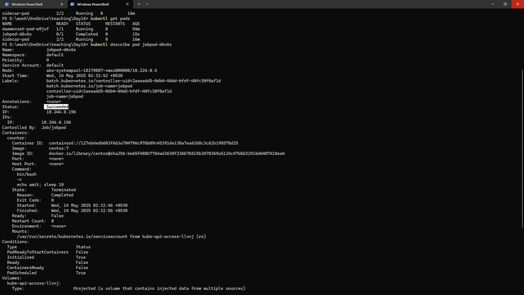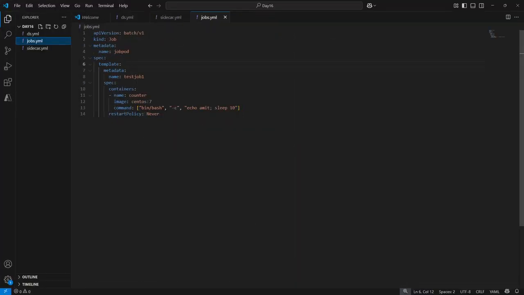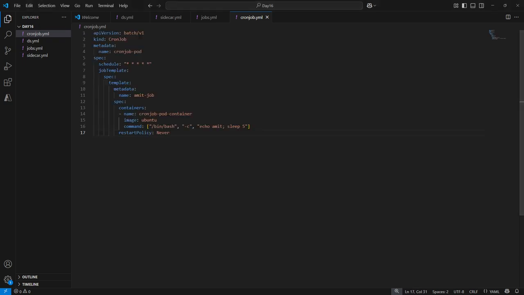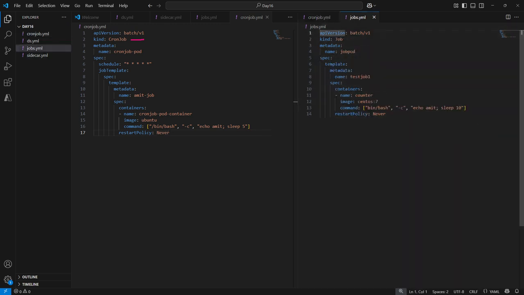The another type of job which we have is called as cron job. Okay, this job is basically responsible to run at any specific time. I would say cronjob.yml, and let me paste the configuration here. If you see in this YAML configuration, what we have mentioned, the cron job. In the last one we mentioned only job. Okay, here we have mentioned cron job, and here I mentioned the pod.